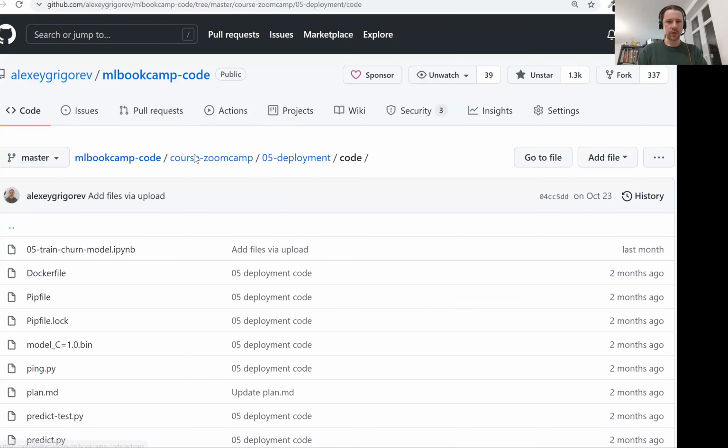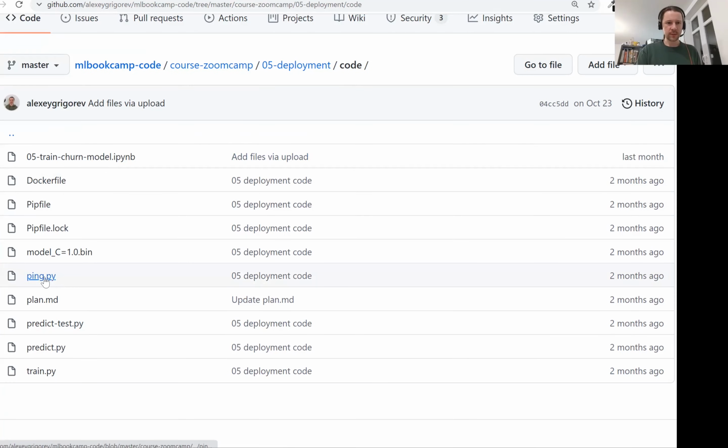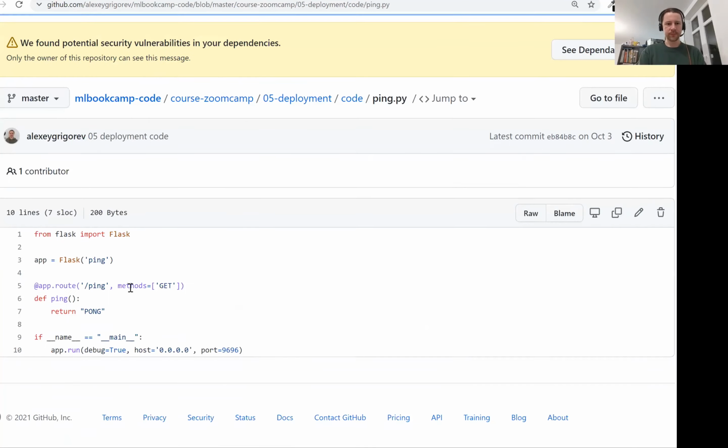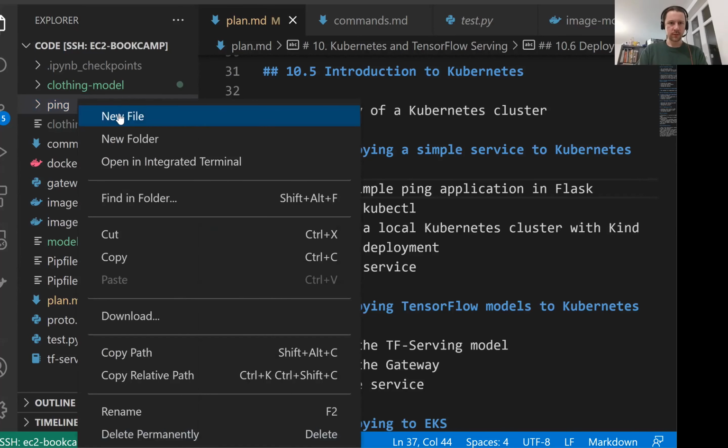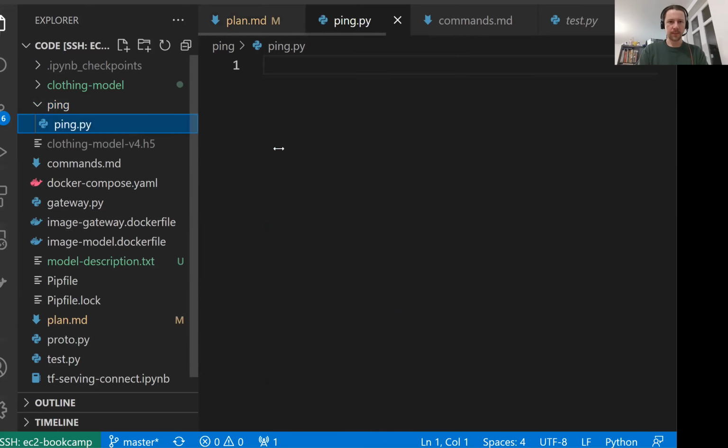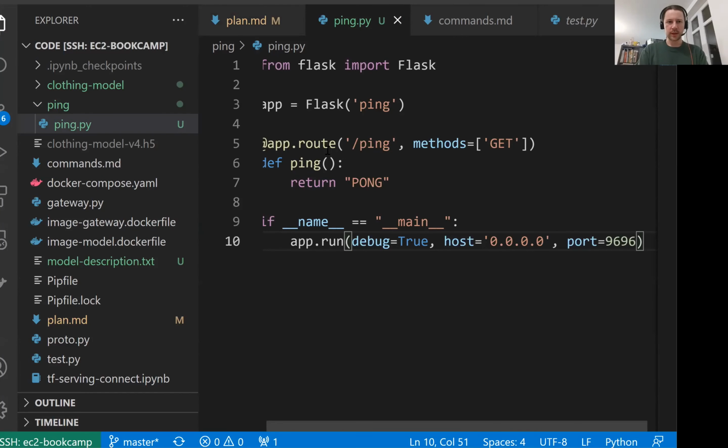And I'll go now to session 5 deployment, and we have code here. And then we have this file ping.py. So this is the file we want to deploy. So let me copy it. Ping.py. So this is the app.